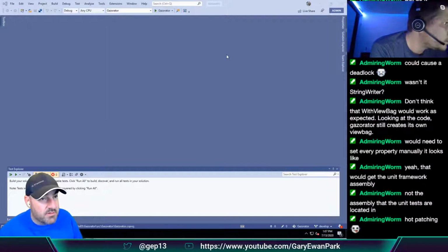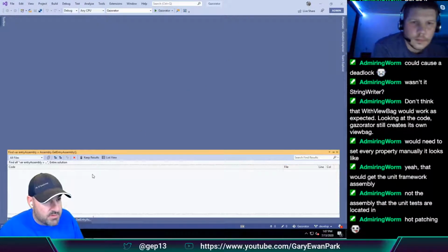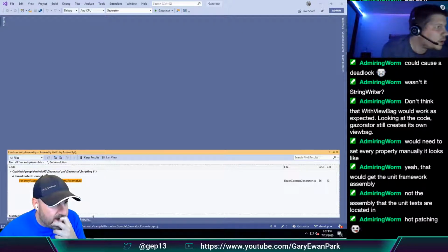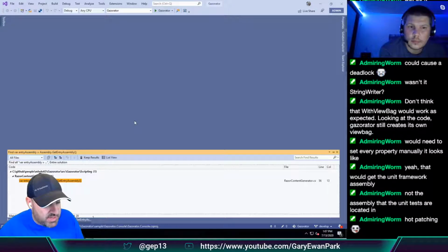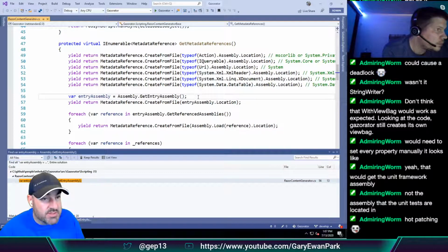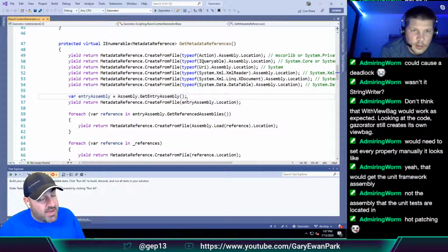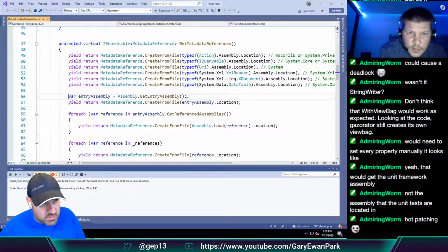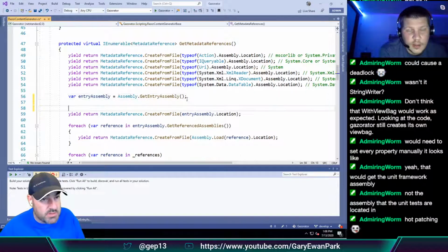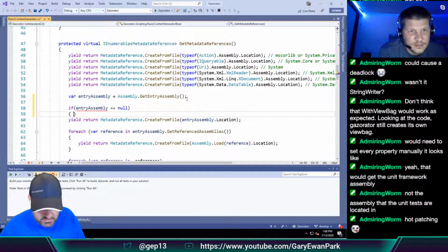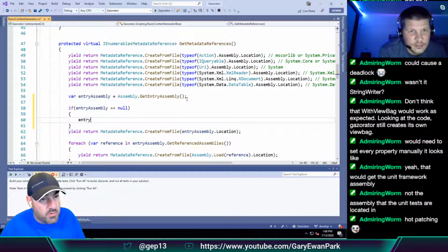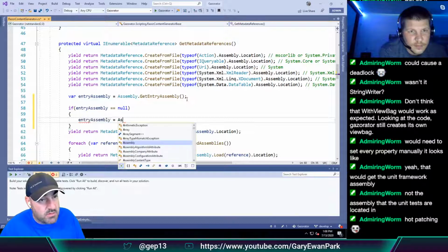Let's find this one. Okay, so in the Razor content generator.cs, there is indeed an Assembly.GetEntryAssembly. So is it GetExecutingAssembly at this point? Or you can try with if entry assembly is null, then, or just comment it out. Well, let's. Are we saying entry assembly becomes the executing assembly, or what are we? What's the end goal here?